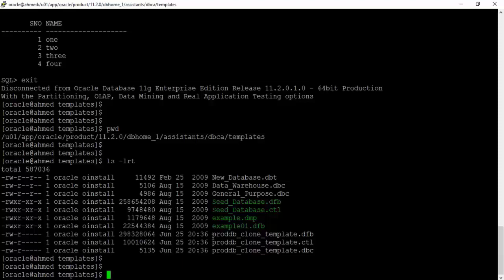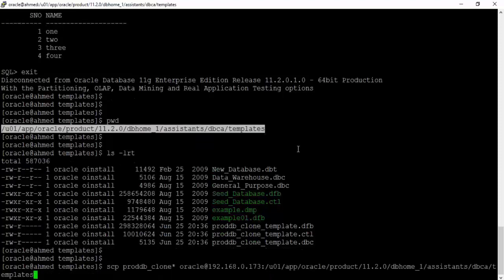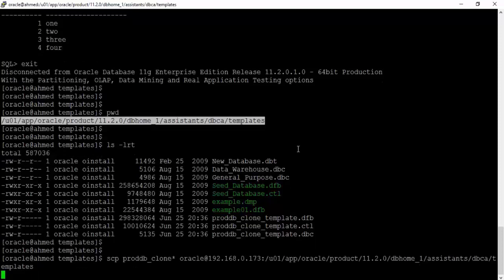So what we'll do is we'll SCP these files from this server to our dev server and then we'll try to create a database over there. So SCP prod.db clone and then I'll give a star. I want to SCP to oracle@192.168.0.173 colon, and I want these files to be in the same location because Oracle home location on the other server is also same as the Oracle home on this server. So basically the locations would be exactly same. Just enter.